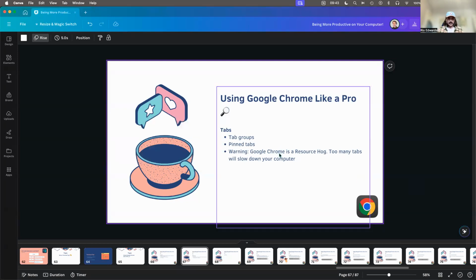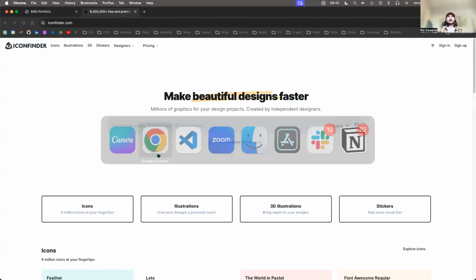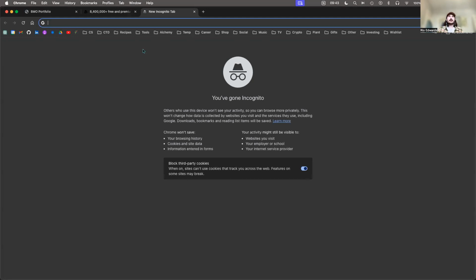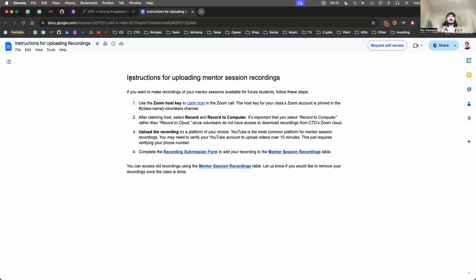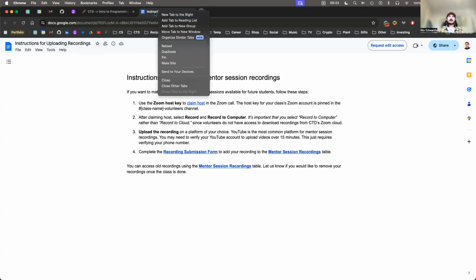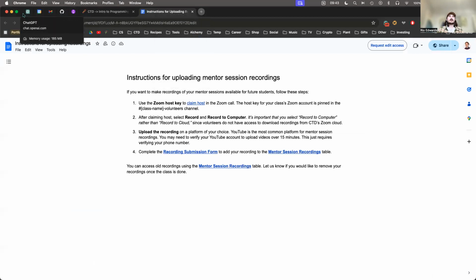Okay, tabs in Google Chrome. You can have tabs and you can have tab groups. So if I go to my main browser that I always use, also you can pin tabs. So these tabs are pinned. So these are always up, and you can pin a tab by right-clicking and saying pin. And then it's just going to take up less space, and it's always going to be there. So if you have tabs that you always want there, you can group tabs.